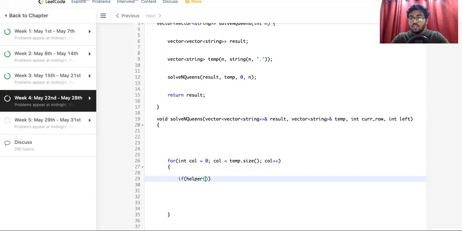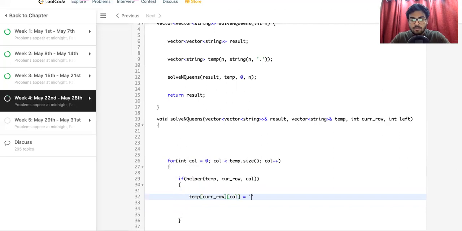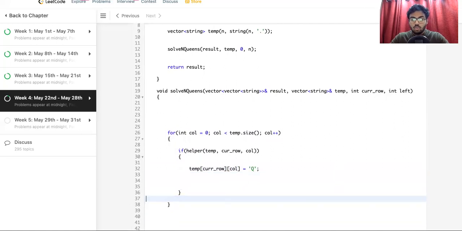So I assume that the helper function is checking the conditions which we mentioned for placing the queens. So we pass temp there and current underscore row as well as column. Now inside the loop, we first place the queen at the column position that we are on. We are on the particular row which is current row, and we place the queen at the column position that we have decided.